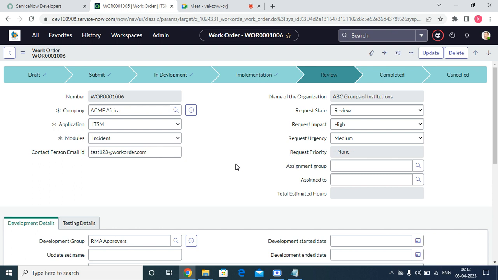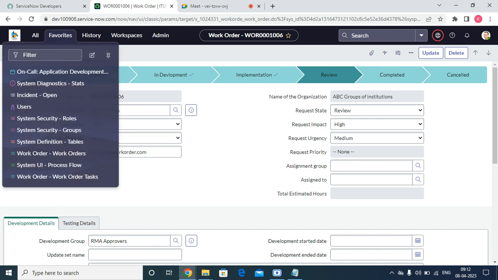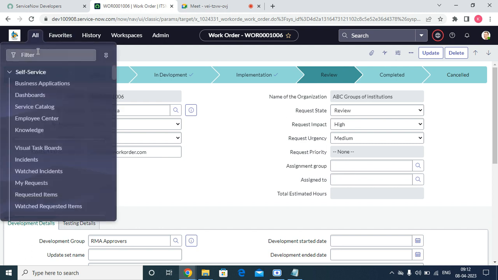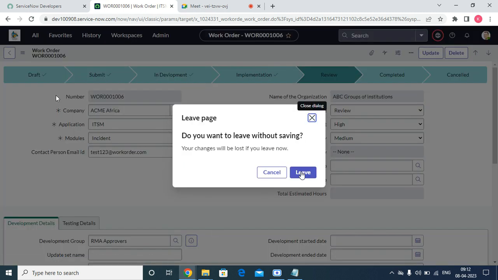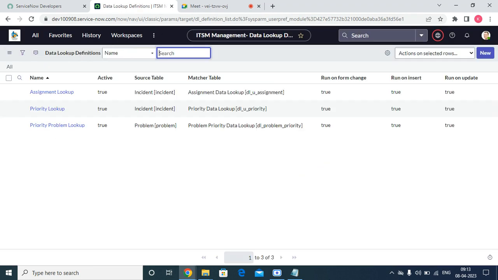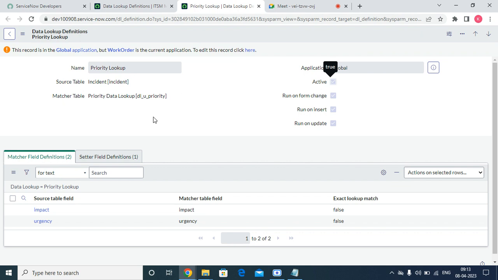For this, there is a concept called data lookup rules. Priority lookup rules, data lookup definition. From that we can advance. The data lookup definition, if I open it, is already there. If you want, we can write the same thing here, but right now we will not add anything.